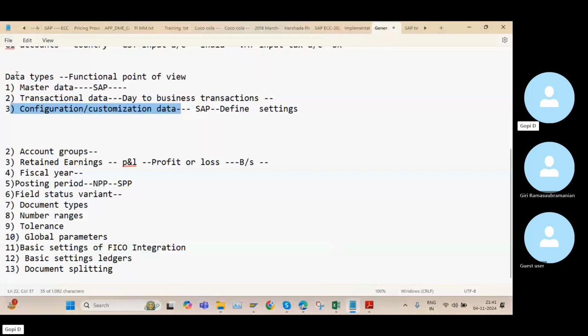So likewise, from the functional point of view, I am not talking about the technical point of view. From the technical point of view, the data types are different: text, type, numeric data type. They follow different data types, correct? But from the functional point of view, we have data like this: master data, transactional data, and configuration/customization data. Configuration, and again, there is a small difference as well: configuration and customization.